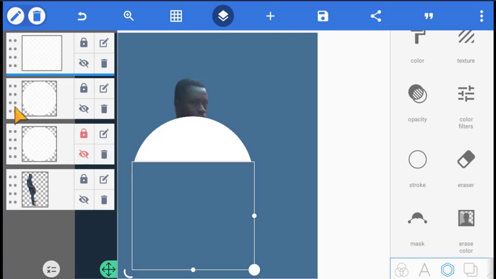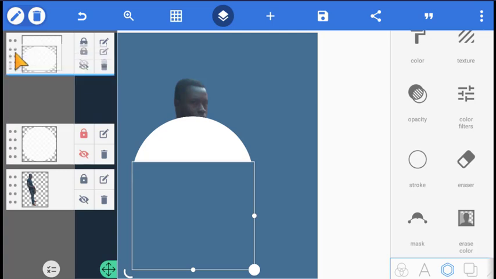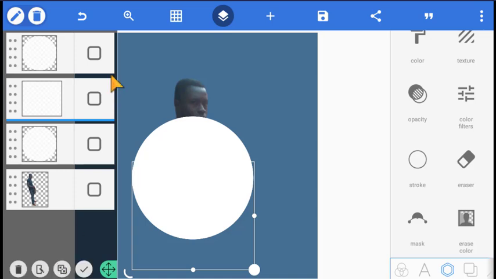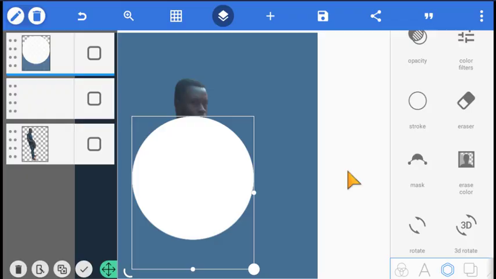Then you change the arrangement. So the white circle will now be the top layer and the rectangle at the back. So after that, you're going to merge these two layers, the circle and the rectangle. So you click on this particular icon here and you select the two layers and then you merge. Okay, so now you have one layer, two layers combined into one.